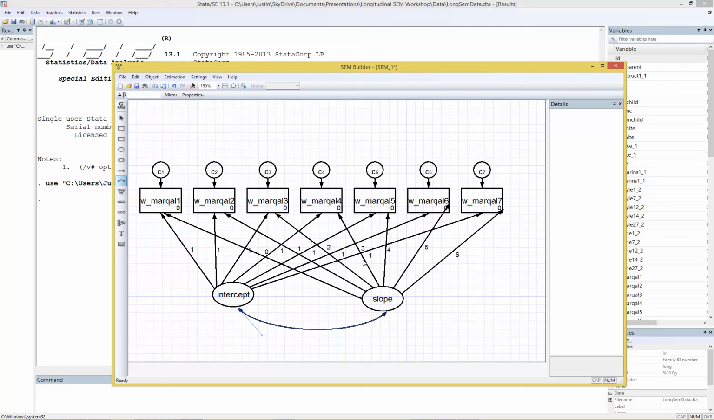And sometimes people would like that because something happened at this particular point that they want to make their 0 point. They want the mean of the intercept to represent that. It won't change the model fit at all by doing that. It's just what you want the interpretation of your intercept to be.